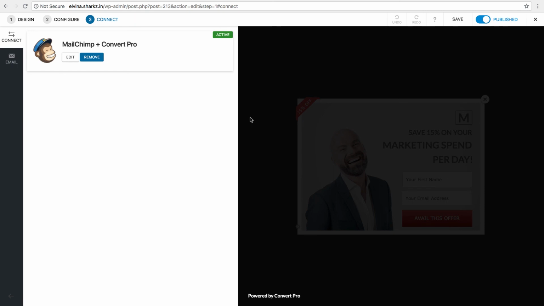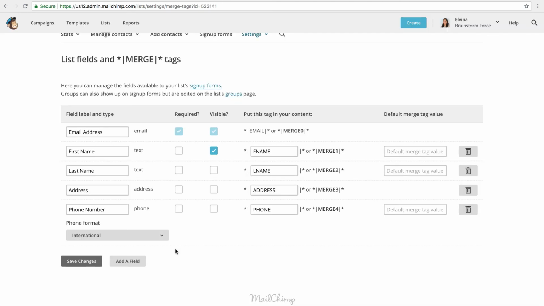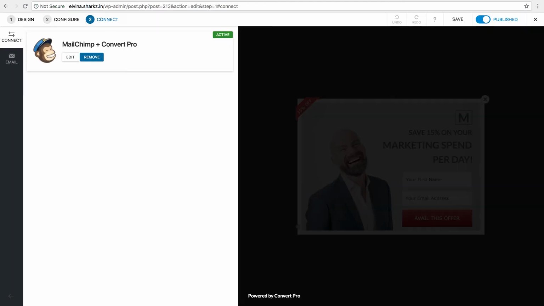Similarly, in case you add any more custom fields over your call to action, you can create custom fields in MailChimp using the Add a Field button, and then remember the tag here. You simply need to select the tag while mapping the respective field. This was all for the integration of ConvertPro with MailChimp.